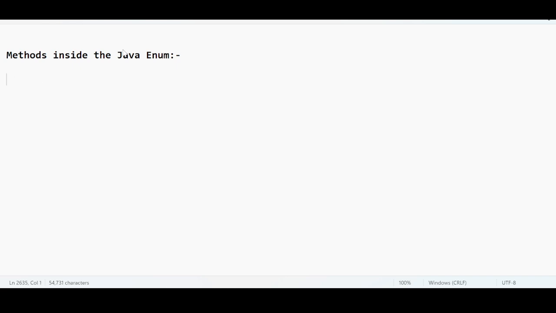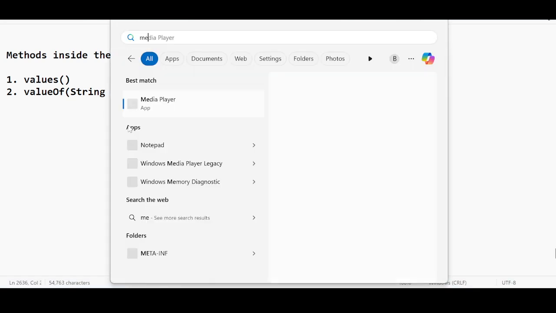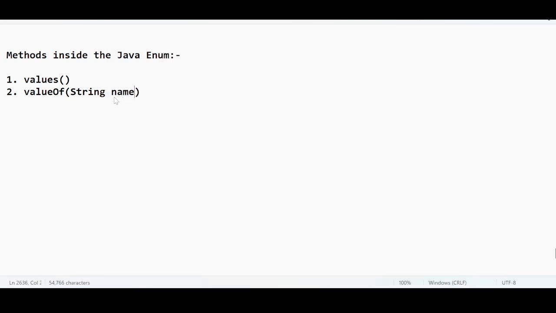So let me write these methods here. First one, values method. Second one is valueOf method. It is going to accept a string as an argument. And the third method is ordinal method. We will understand each and every method. After completing these methods, the concept of enums will be over. So stay focused, guys. It will be very interesting.